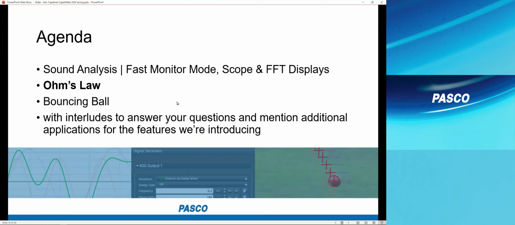All right, so let us move on to Ohm's law. In this case, we're going to focus on output. So let me switch over here to show you the equipment we'll use for this.